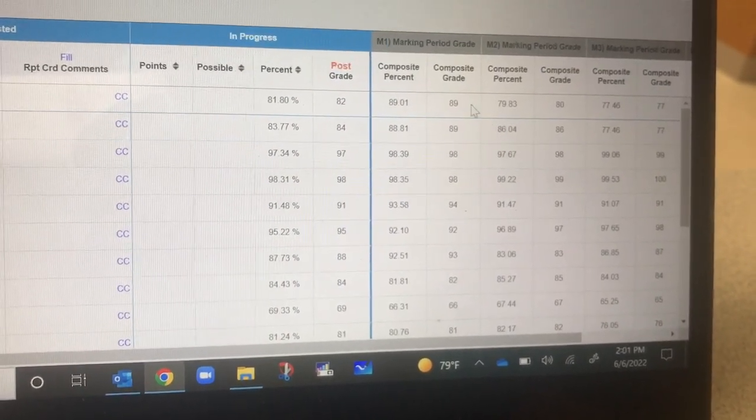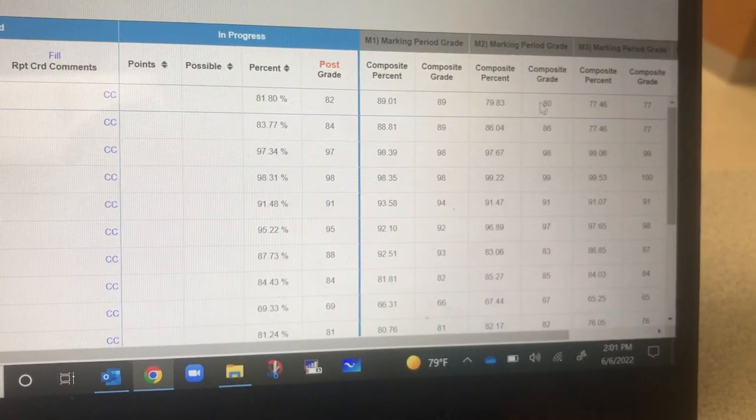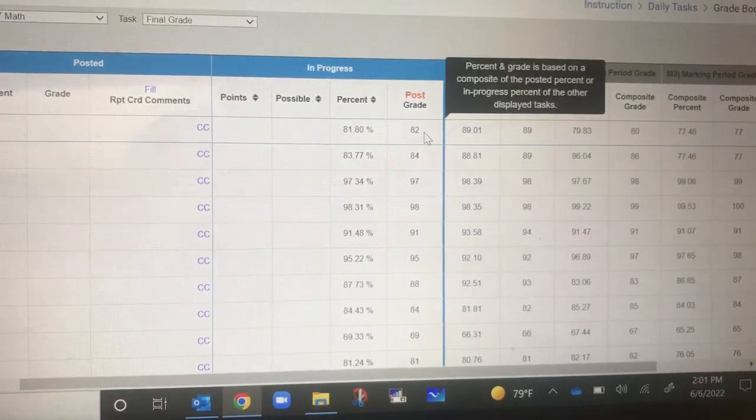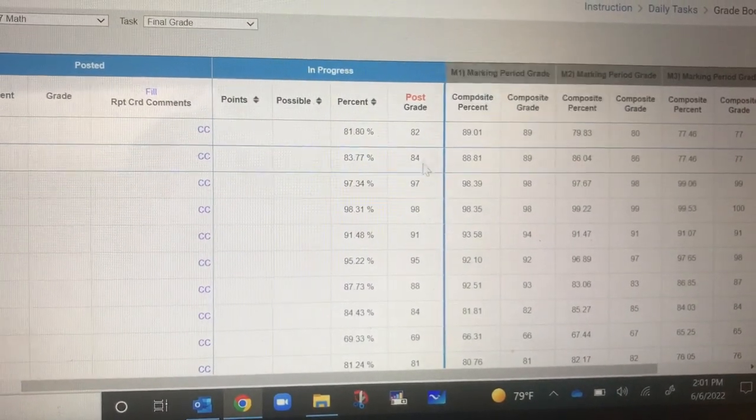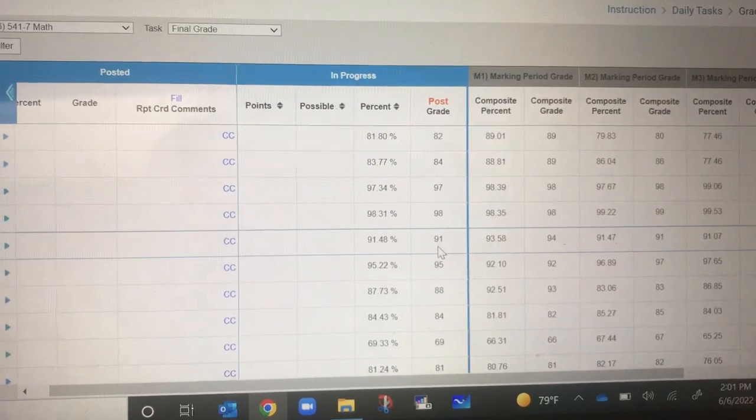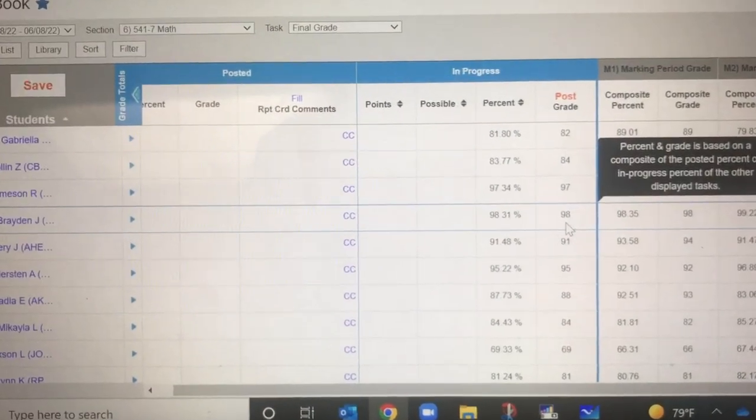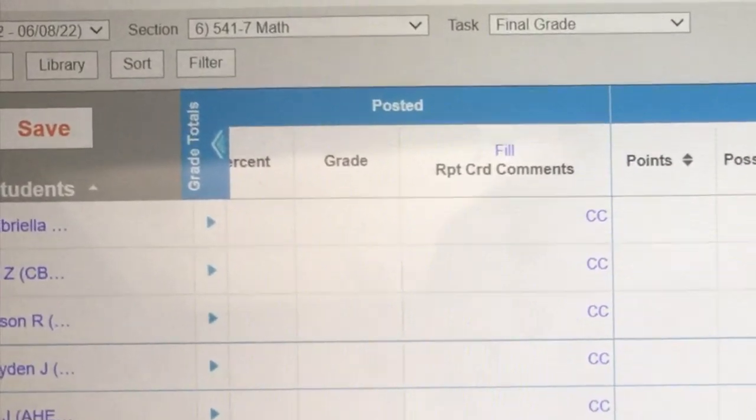So you'll see the final average for each quarter here, and this is the final overall average for the year, and this is the one you want to post as the final grade. After you're done, make sure you click the save button in the upper left-hand corner.